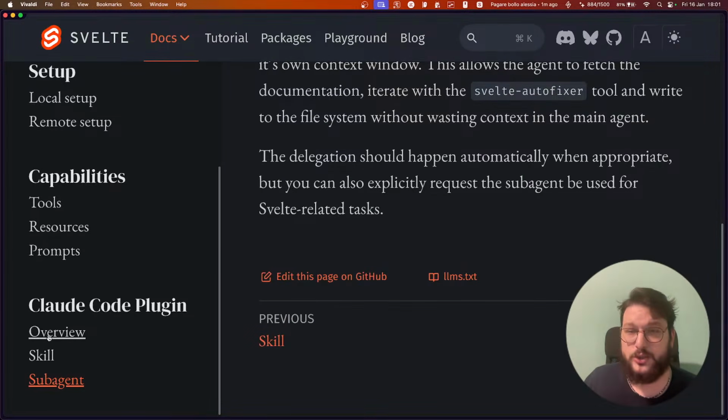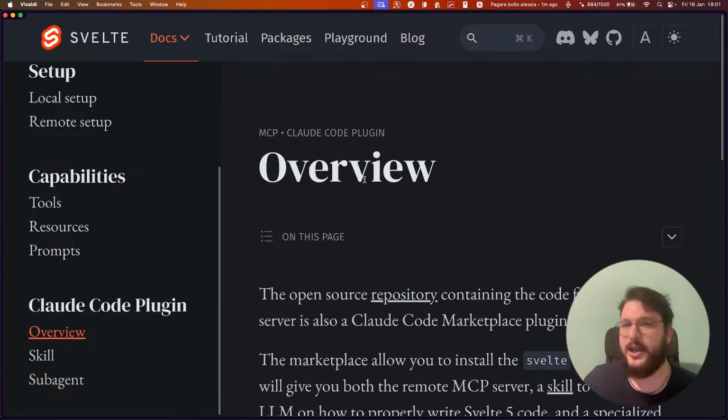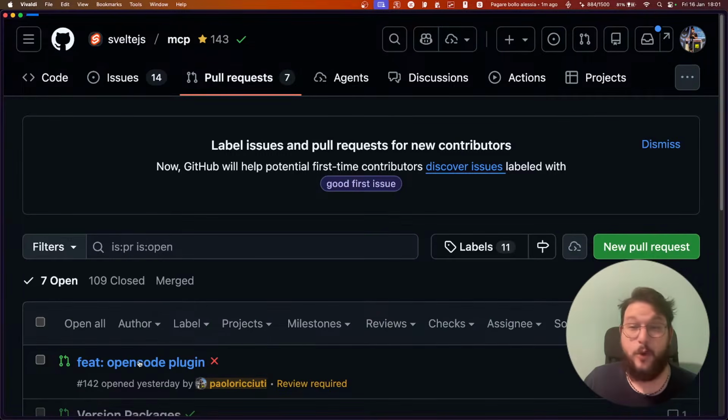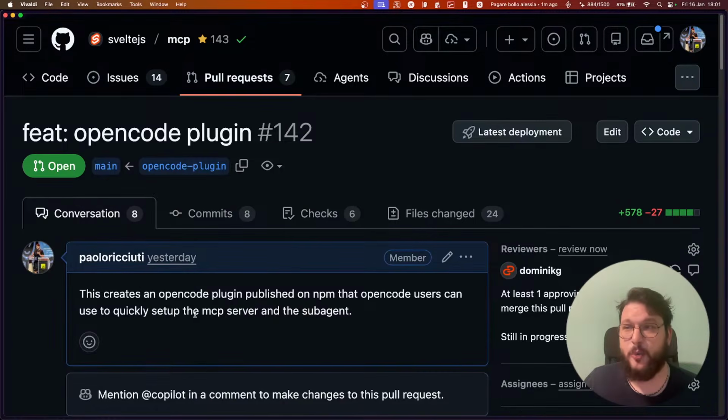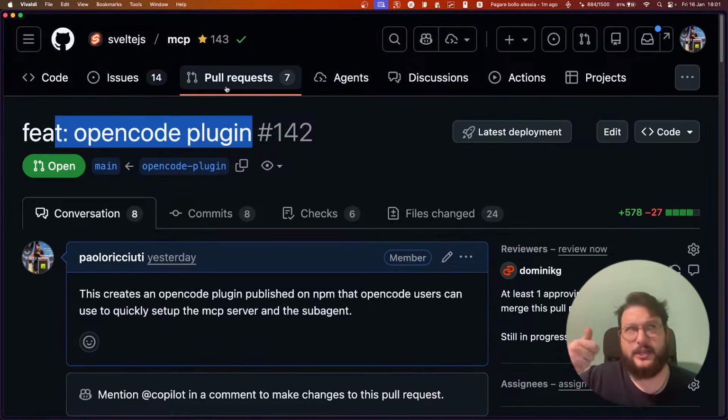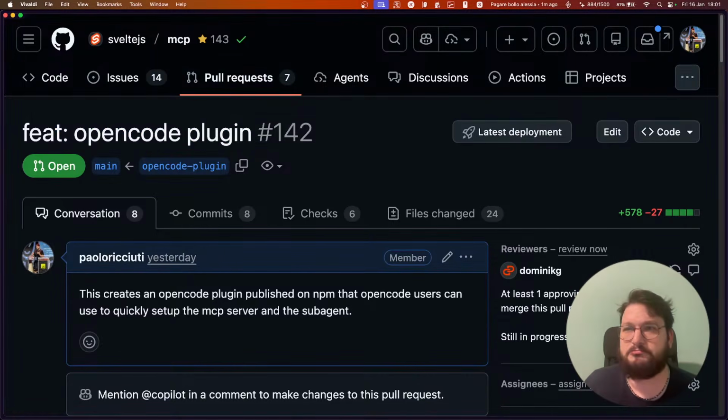We're also about to release the same thing for OpenCode. If you are using OpenCode, there will be an OpenCode plugin that will basically set up everything for you. You can install this OpenCode plugin, and it will give you the MCP server, the sub-agent, and even an instruction file. Well, that's nice.